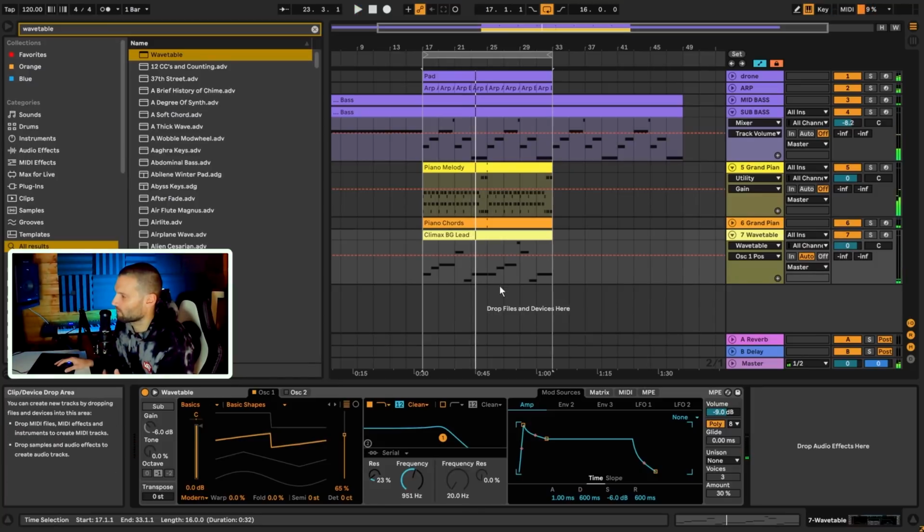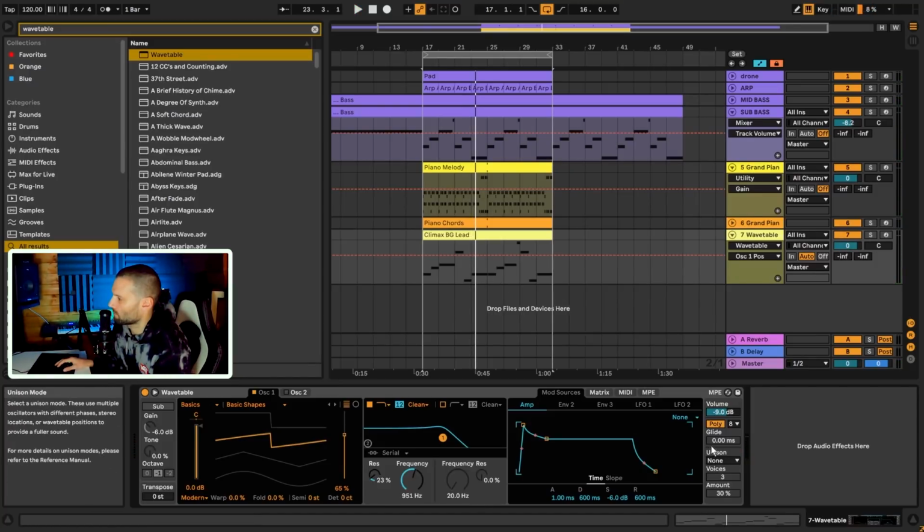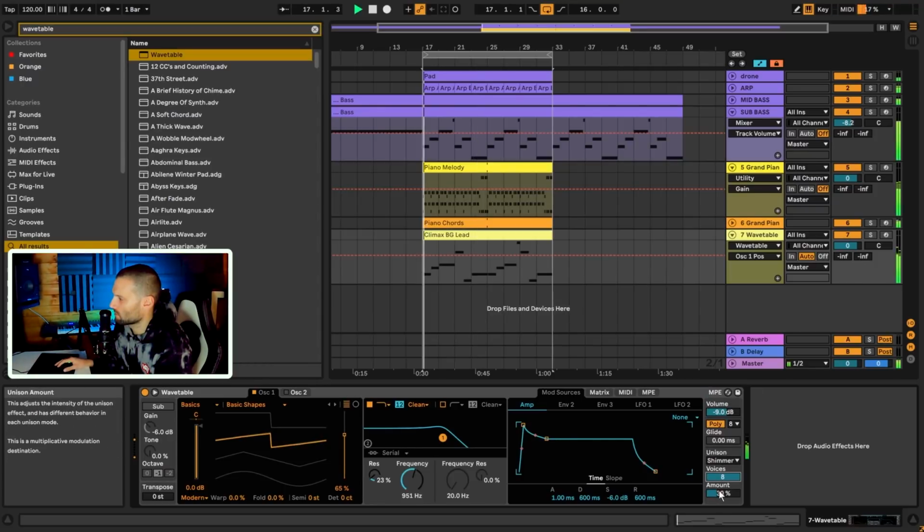So you can hear how that really complements the track and kind of find it quite uplifting. So let's enable some unison here, and we'll put on this shimmer unison, add some voices to it. Bring down the amount to pretty low, around 9%. And we can try playing with resonance here. That might sound nice.